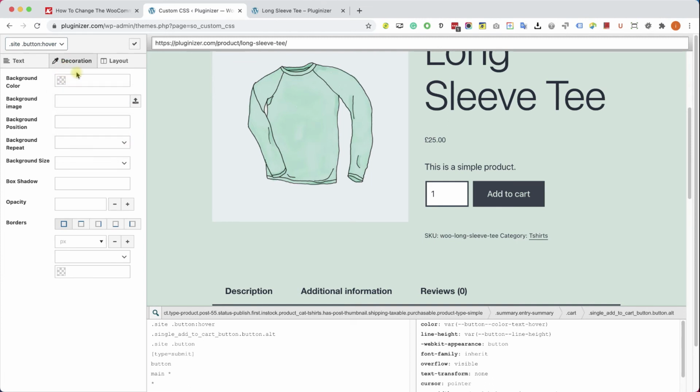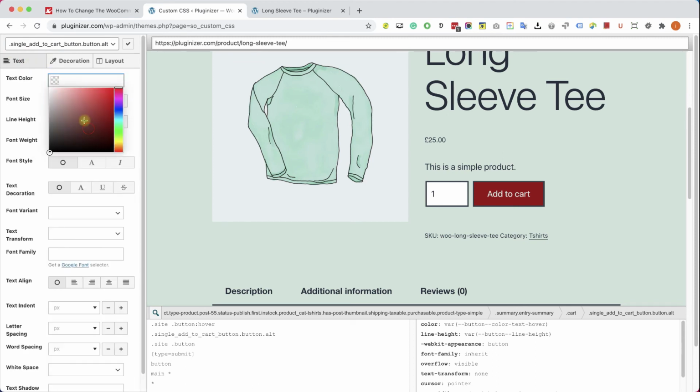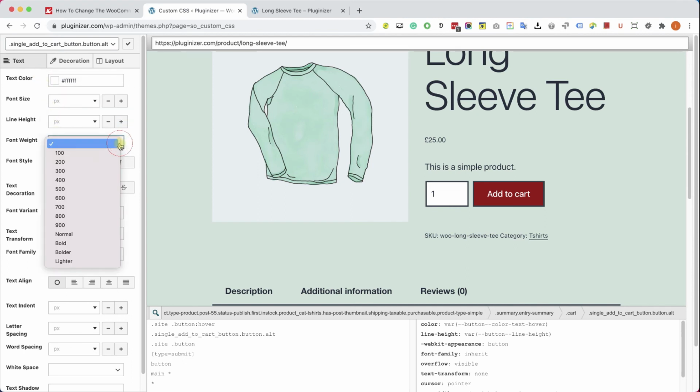But if we would like to target the normal state of the button, just choose a different class from the list over here, maybe like site button or this longer class that will target only the WooCommerce buttons. And again, you can change any property of the element like background color, text color, font weight, etc. Let's just change it, make it the way we want.